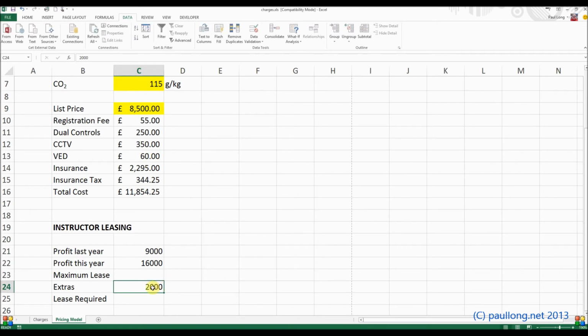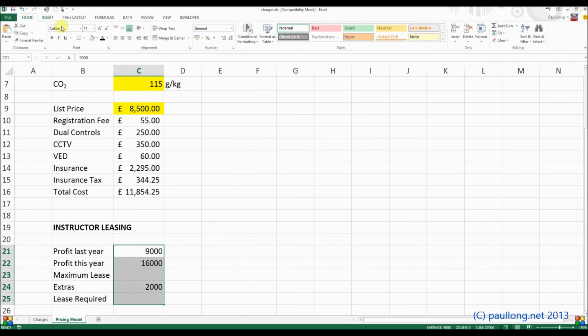Now you'll notice I didn't put in an error alert. That's because the question didn't ask for a customised error message. Now it's good practice to put one in, but you're not going to get marked on it, so there's no need in this case. We'll just put all those as currency whilst we're here. So I'll just go back to my home tab and click on currency.